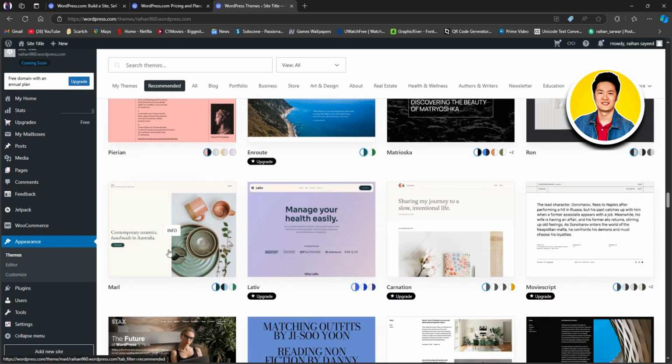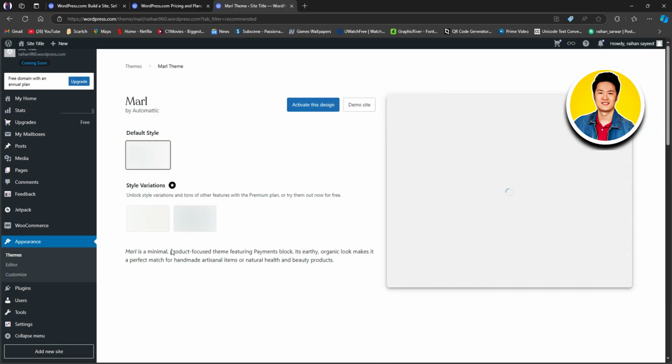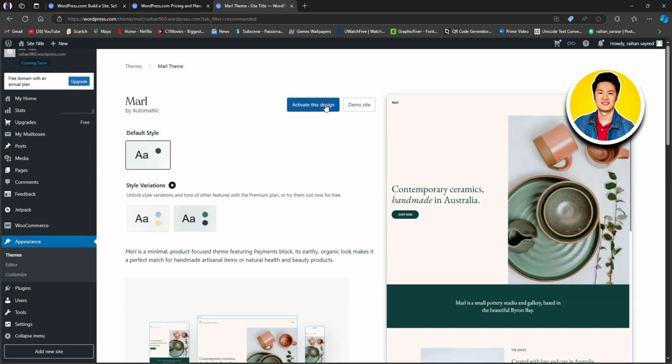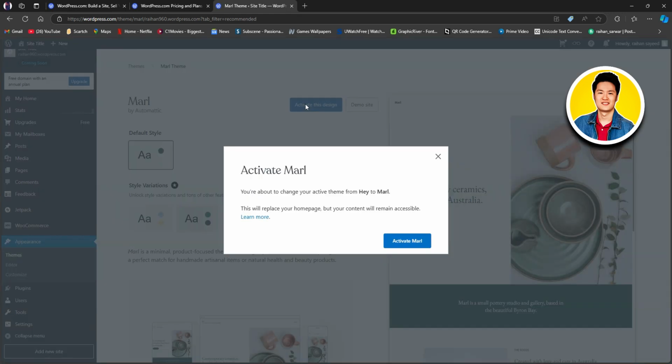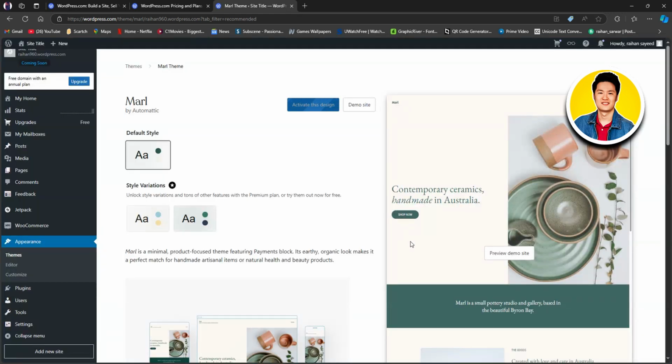So let's go with this one. And once you click on it, all the elements will load up. Click on Activate this design if you want to start using it. Then click on Activate More. After that, you need to wait for a while for it to get activated. And while it's getting done, you can click on Preview Demo Site right here.